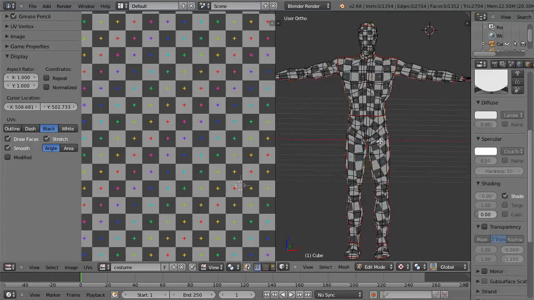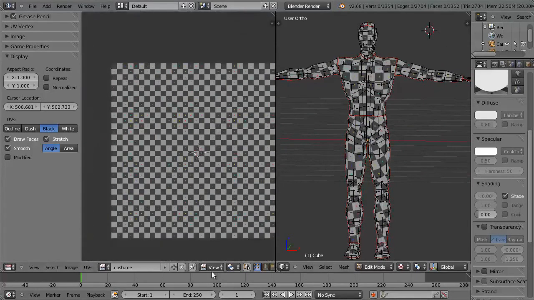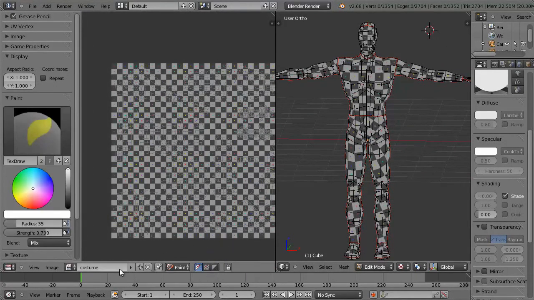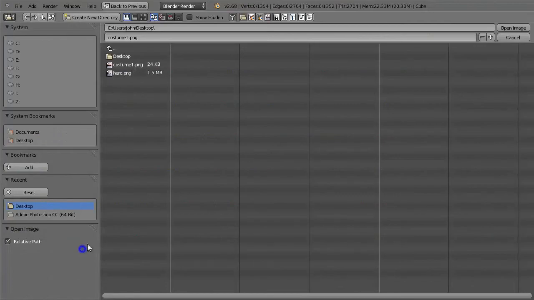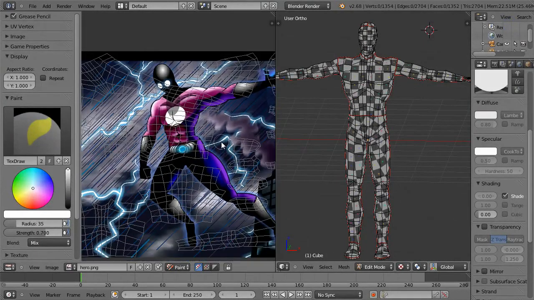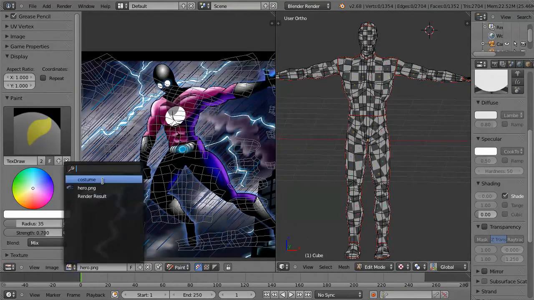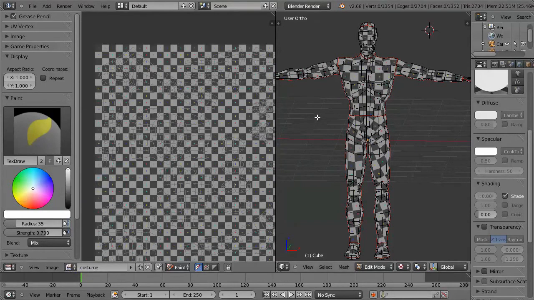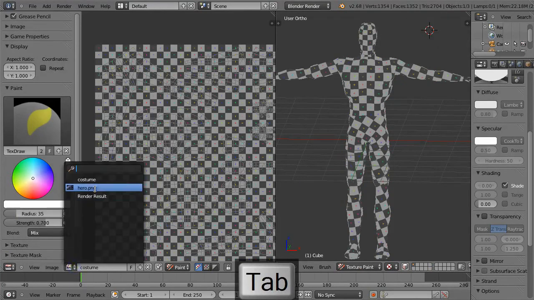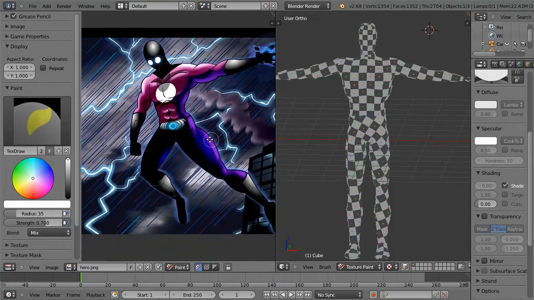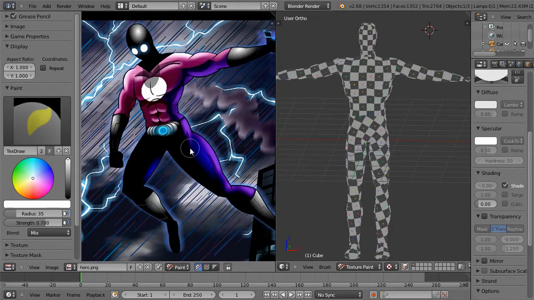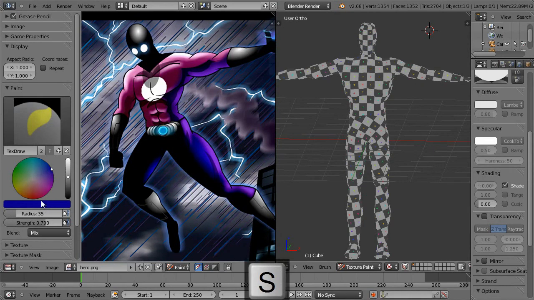Now let's go ahead and start painting, because that's really the fun part, right? I'm going to bring in our hero image so that we can sample it. Oh, but I don't want it as the UV. Let's tab out of here, and I'm just going to switch over to the hero. In the paint window, when we're in paint in the UV, we can hit S and sample colors real easily. You can see that color changing.